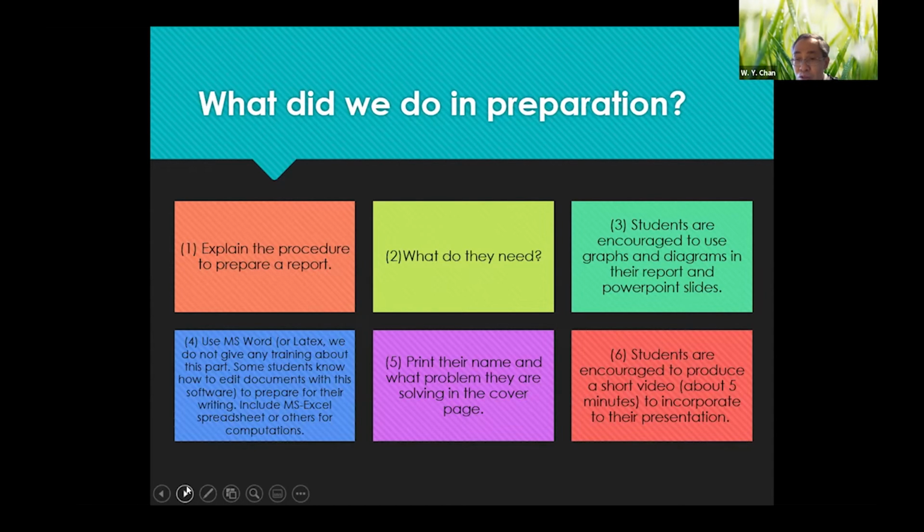And we encourage the students to put the graphs and diagrams in their report and prepare their PowerPoint slides, using Microsoft Word or LaTeX to prepare their report and incorporate their Excel spreadsheets and also their computations. And make sure that they print their name and also which problem they're solving.